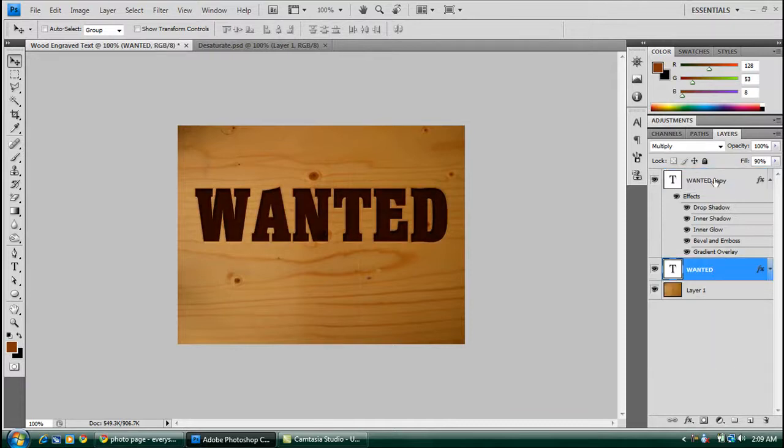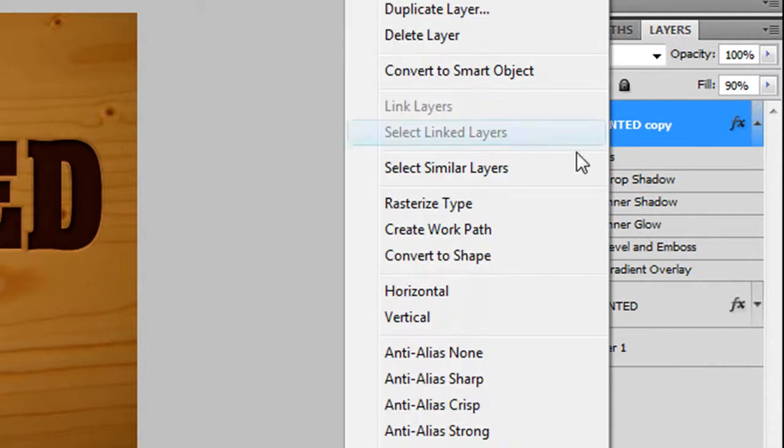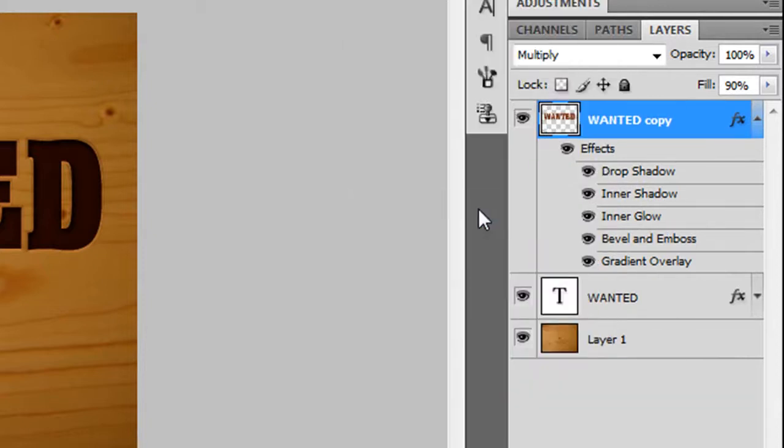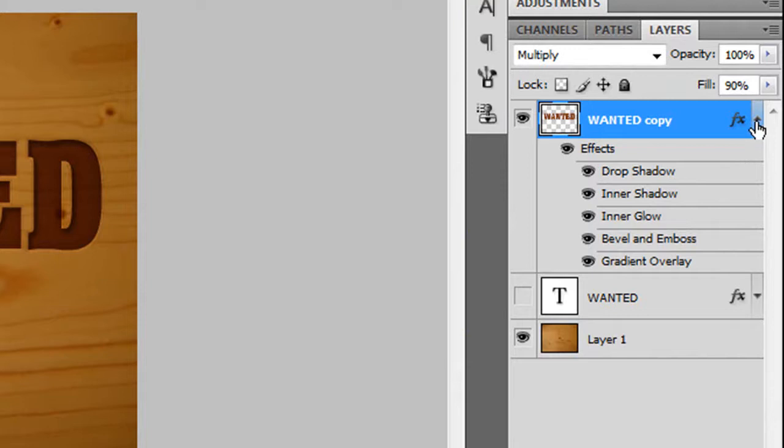Go back to this layer, and Control J to duplicate the wanted layer, and then you want to rasterize it first actually. The one which isn't rasterized, which is the first one, change the fill to 5. So go back to the wanted copy. Switch this one off first so it doesn't get in the way. Go back to your copied one.